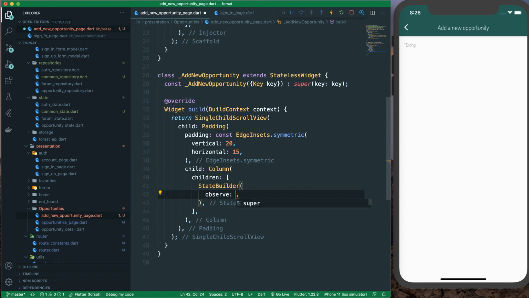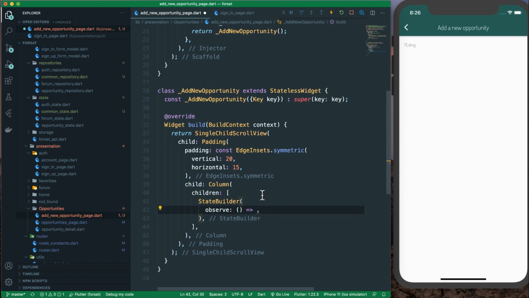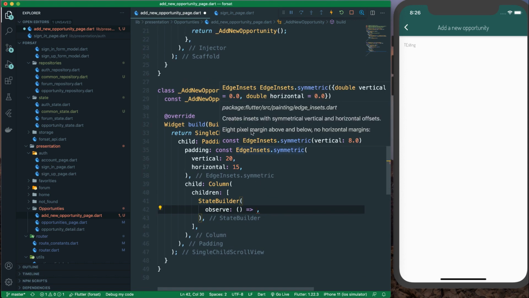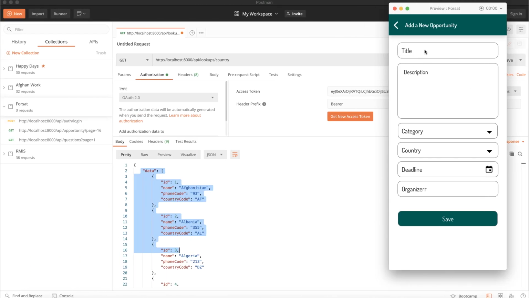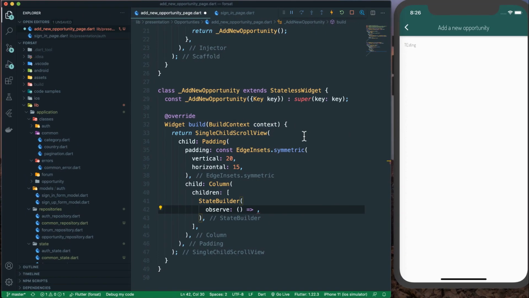Observe, and this will observe a reactive model. So what will be our reactive model? The reactive model, we need to create it, right? And that is our title, so we need to create a class for it and put it there.